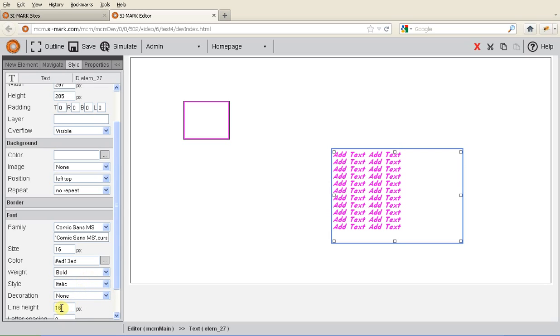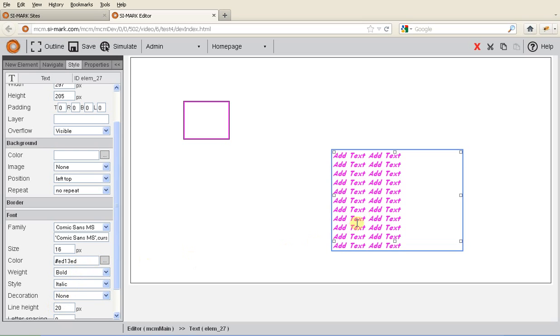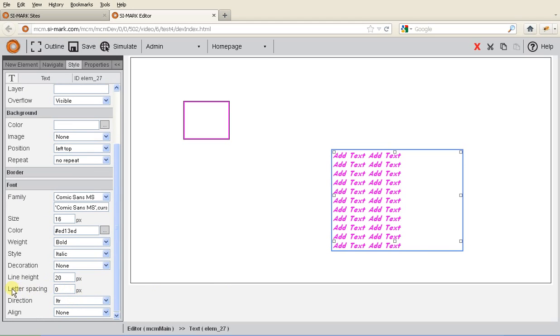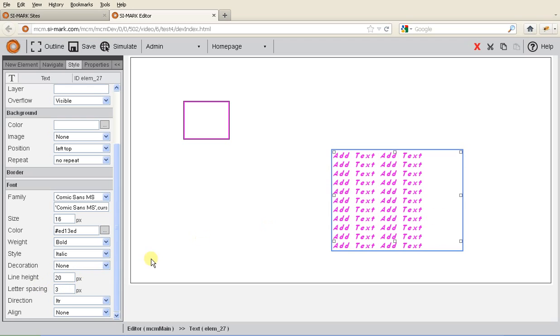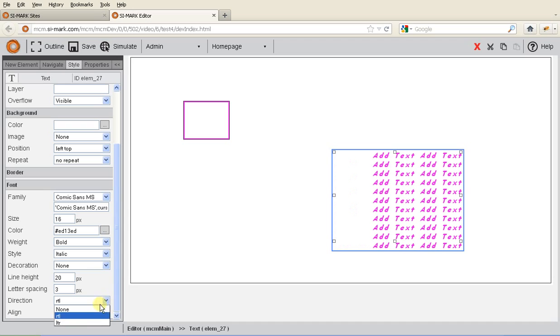Line height. The distance between the lines measured in pixels. Change to 20, and you can see the space expanding. Letter spacing. The distance between the letters measured in pixels. Change to 3, and you can see the space expanding. Direction. The cursor inscription direction, from right to left or from left to right.